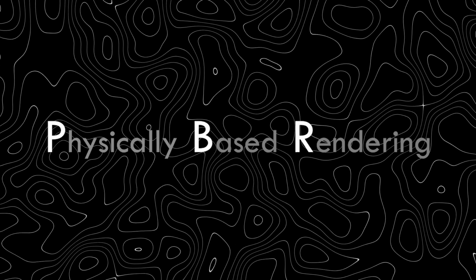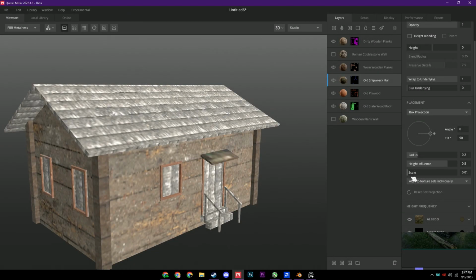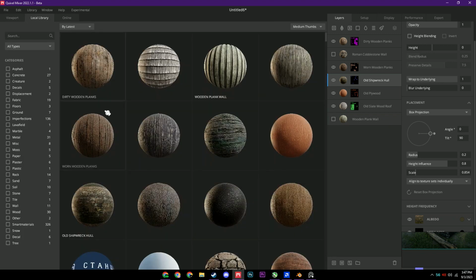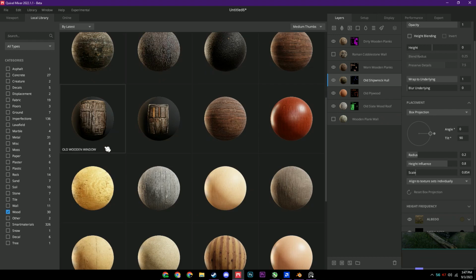Physical-based rendering, or PBR textures, have revolutionized the way we approach rendering and material creation in computer graphics. PBR textures are designed to mimic real-world material properties accurately. This allows us to create highly realistic textures.